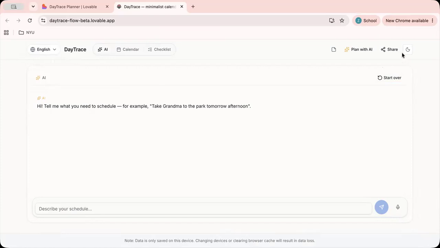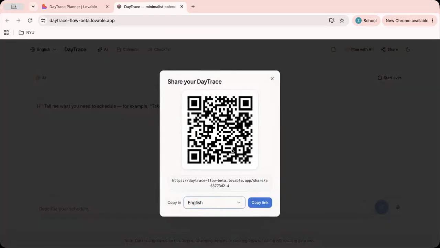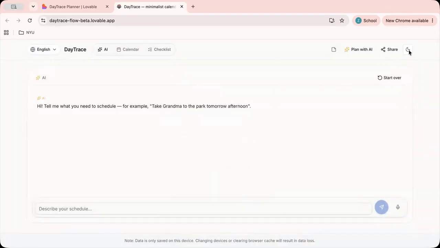On here, we have the share button, which allows us to share, for other people to scan the QR code or click on the link to directly access this person's calendar events. So I think that's suitable for a caregiver-to-patient scenario where the caregiver needs to access all the events that his or her patient needs to complete by the end of the day. And here is the day and night mode just for the UI.